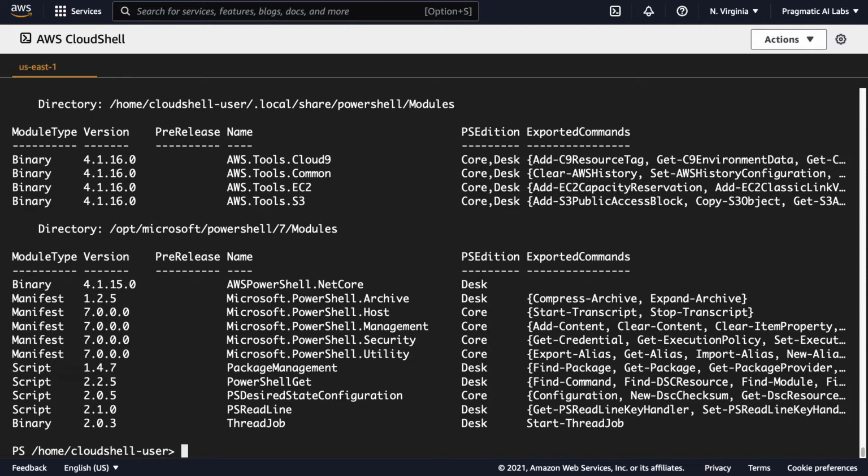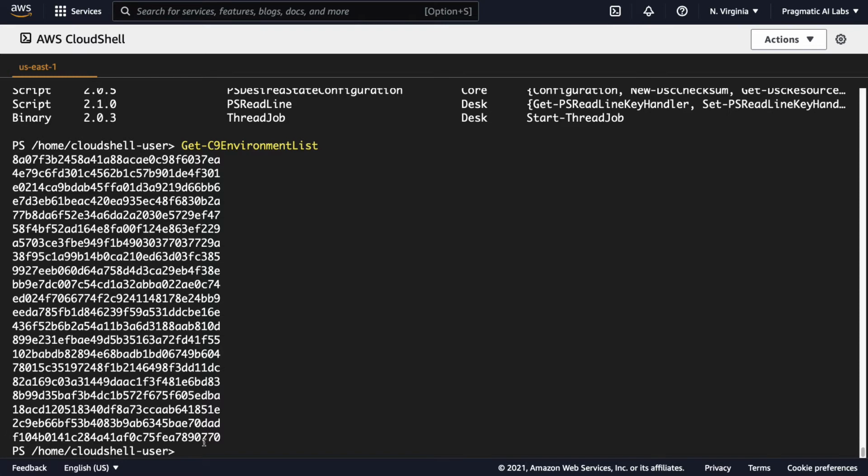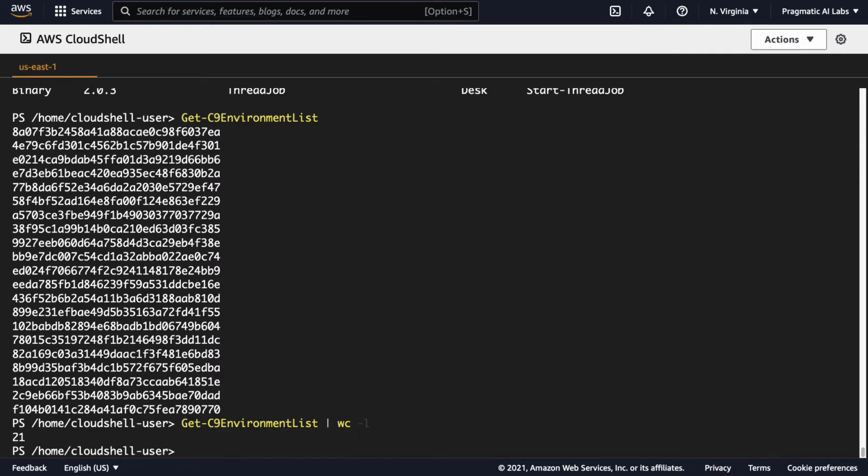And from here, you can see that I've got AWS tools for Cloud9, Common, EC2, and S3. So what I can do to start with is actually use one of the tools for getting Cloud9 environments. And this will show me all the different Cloud9 environments. So I'm going to type in Get-C9EnvironmentList, and notice that the auto completion works, which is pretty nice. There we go. And you can see these are a list of the Cloud9 environments. And again, I could, if I wanted to, pipe that into wc -l to get a count. And we see there's 21 Cloud9 environments that I have running.